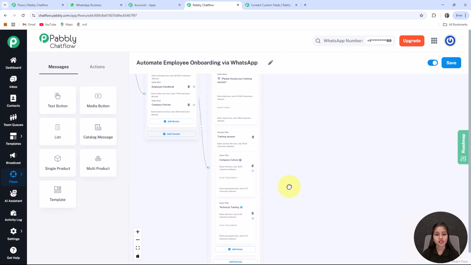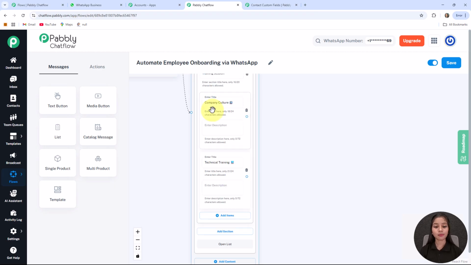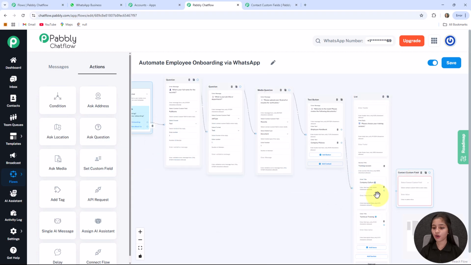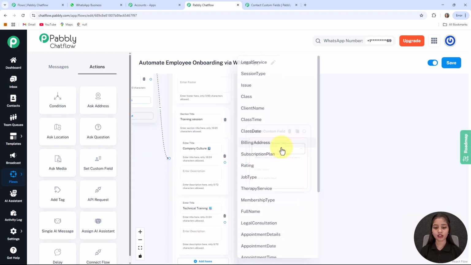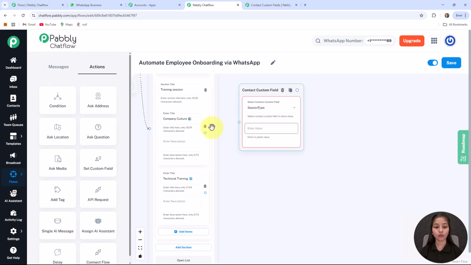Now after this step, when my user will select any of these training sessions, then at last my bot will respond to them. But before that, I am setting one custom field here. For that, I am clicking on this action option and take button as set custom field. I drag this box here where I am going to select the contact custom field as session type. After that, in this enter value box, I am going to write this, that is company culture.